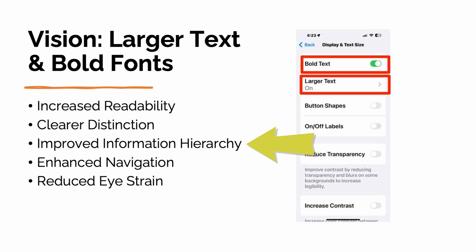It makes it easier to tell what is more important by emphasizing what headings are versus the content when larger text or bold fonts are enabled. Enabling large and bold text enhances navigation and reduces eye strain for people as they use their computer or tablet device.